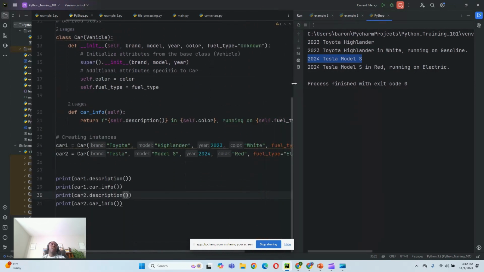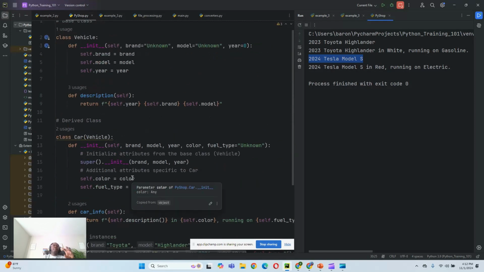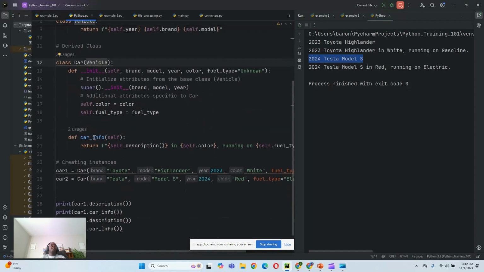So in this code, we have also discussed the four concepts of object-oriented programming, which are abstraction, encapsulation, inheritance, and polymorphism. Inheritance, we see that car inherits from the vehicle. And polymorphism is, though we are doing car.info here, info is behaving differently for an electric car and a gasoline car. It changes depending on the object we are calling.